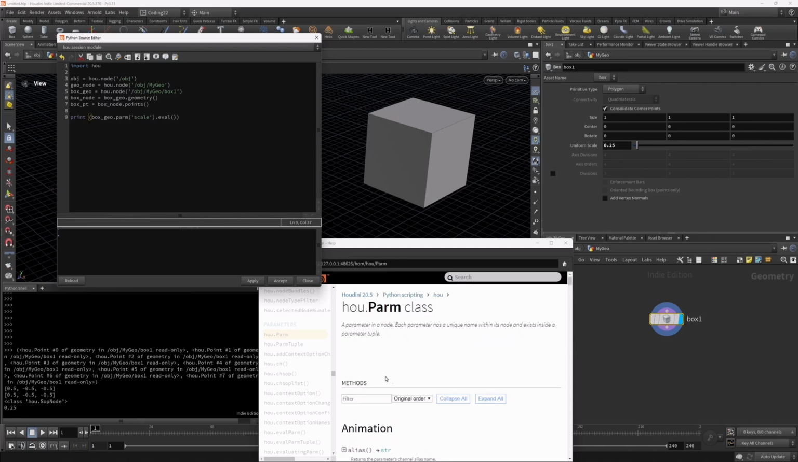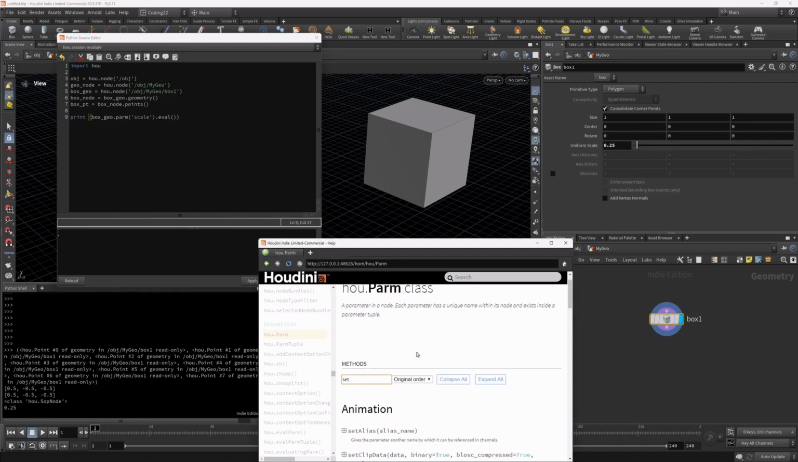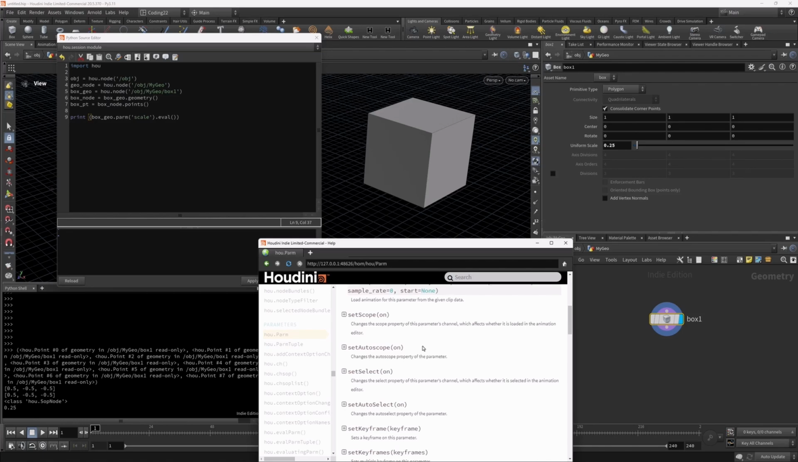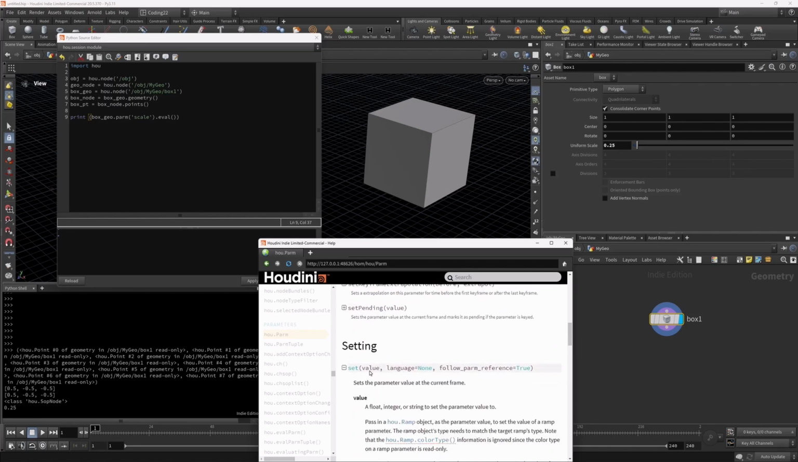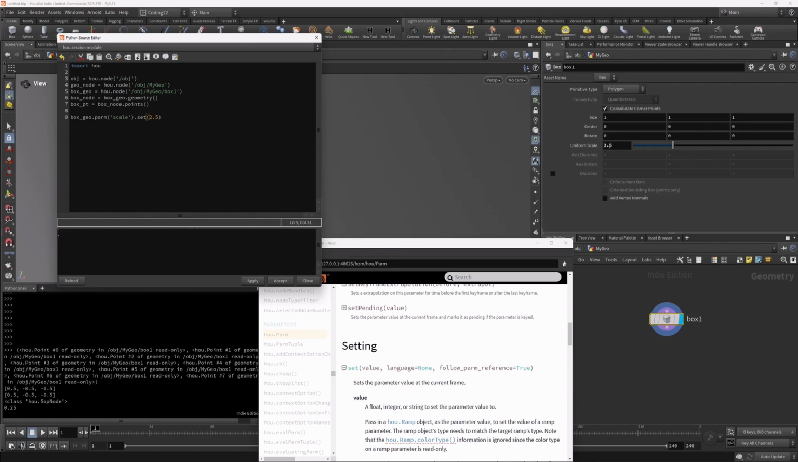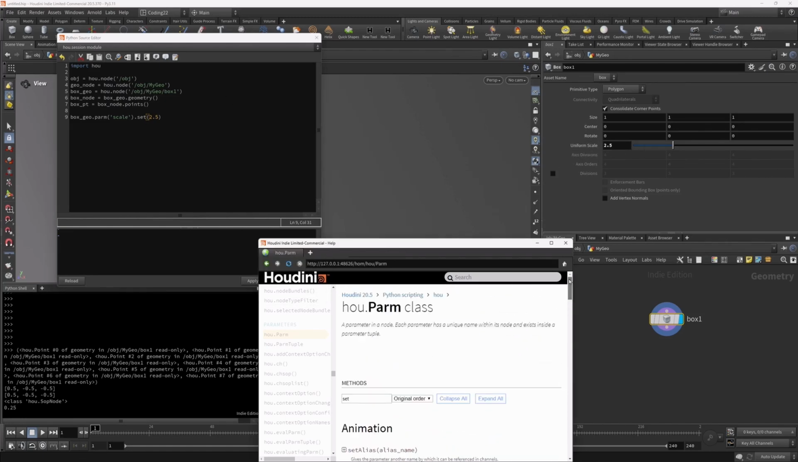So what if we want to set the value? And you are correct, we are going to use a method called set here, see? And what we need to provide is a value. So instead of working with a print, I'm going to remove the eval, and instead of that I'm going to use set, and let's use whatever value we want to use. So let's say 2.5 for example. And now when I click apply, you'll see that we change the scale just using this parm class.